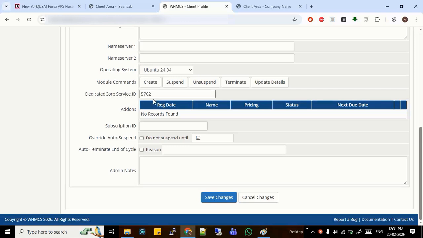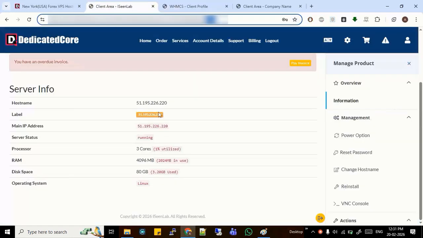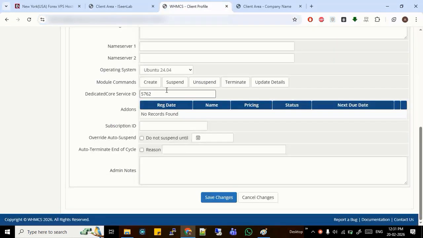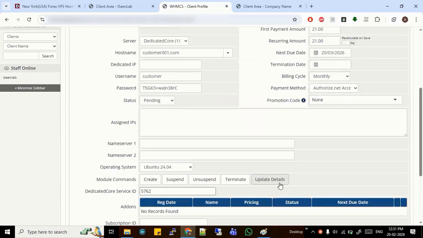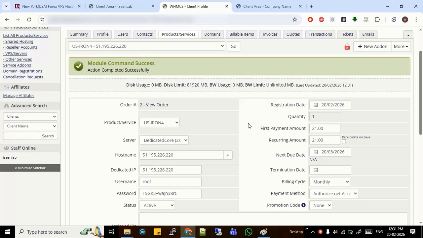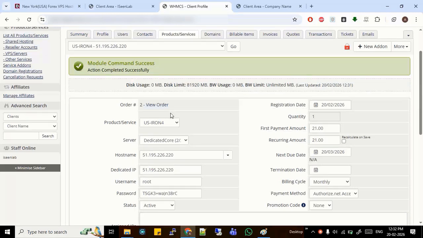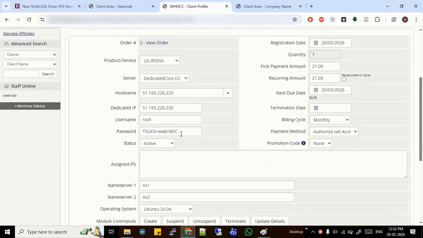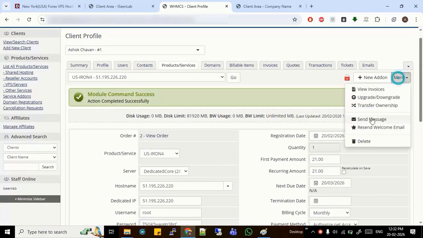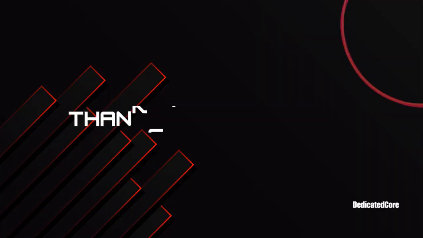dedicated core service side. Try not to make any mistakes here. If you already assigned this product to someone else, and you assign it to him as well, then both can access it. Try to give the right service to the right customer and click on save. Scroll down, click on update details, and magically you can see that this product is now connected with your system. Only update your password and deliver the service from here.